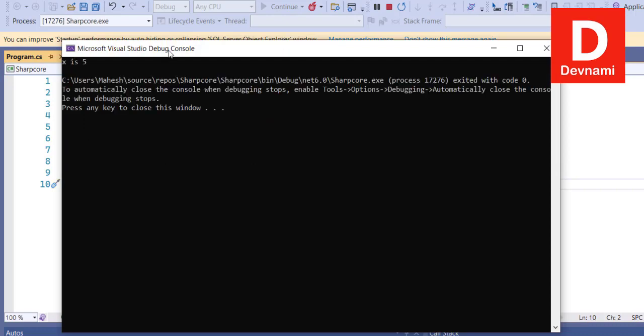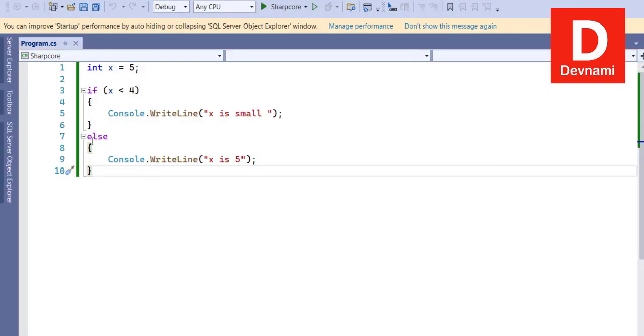You can also cascade with one more condition within else. So else if you can use for the condition, something like if it's greater than 10 or so, and then output the value, right? So that's the if else condition for you.